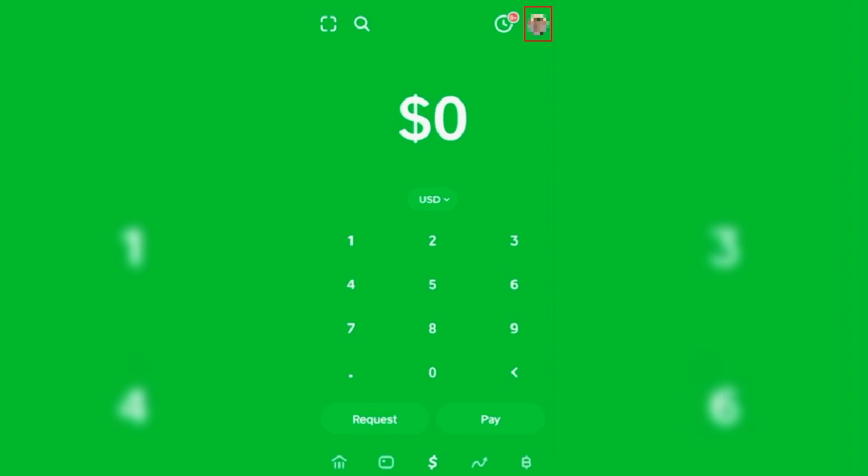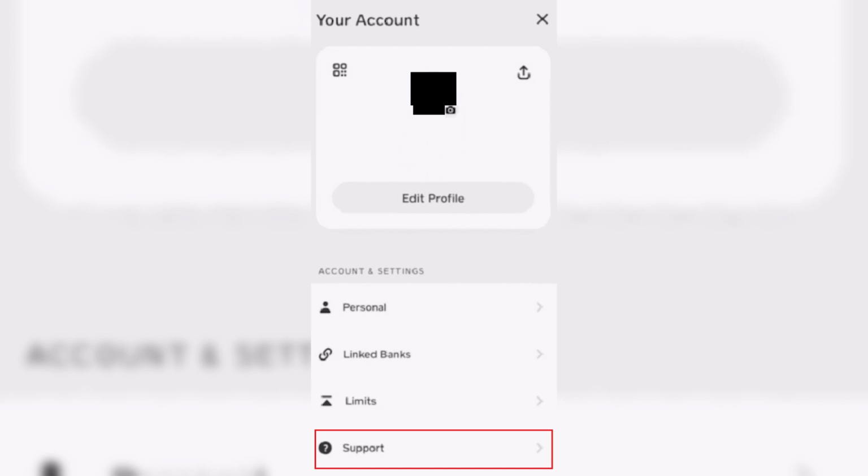Tap on the profile icon located in the top right corner of the screen. Swipe down in the menu options and tap on Support. Scroll down further and tap on Start a Chat.